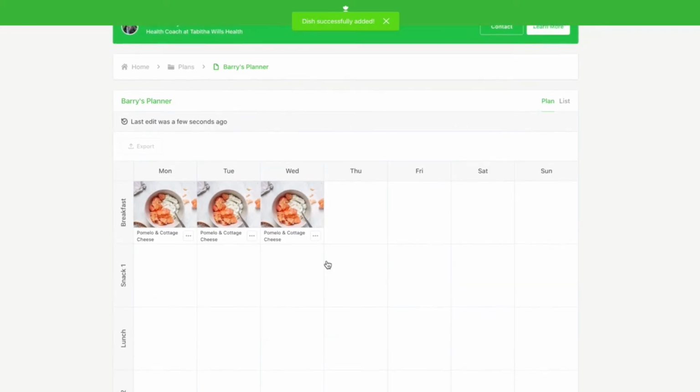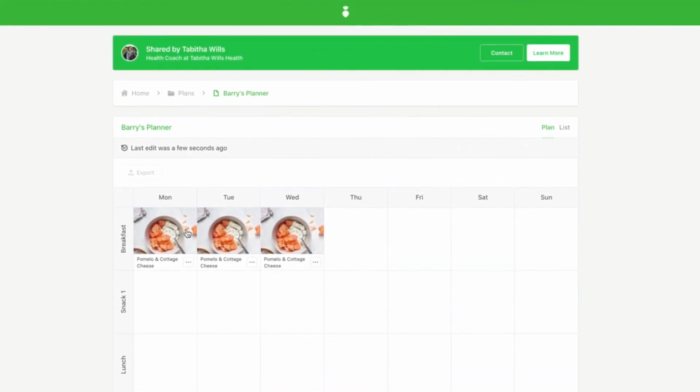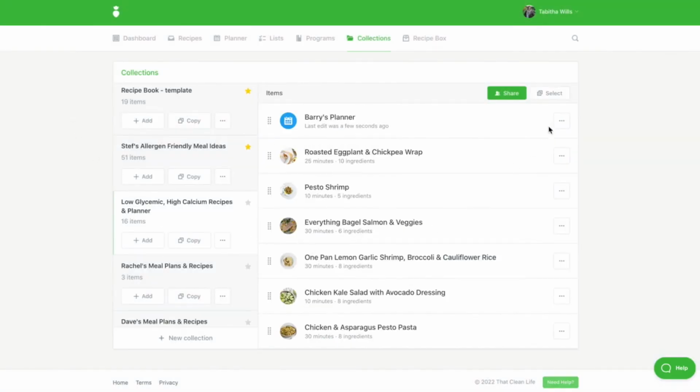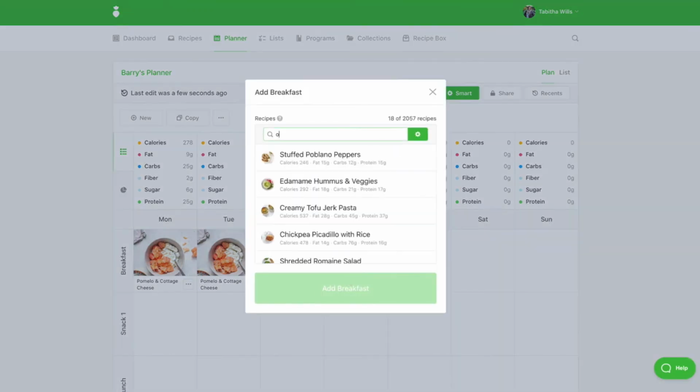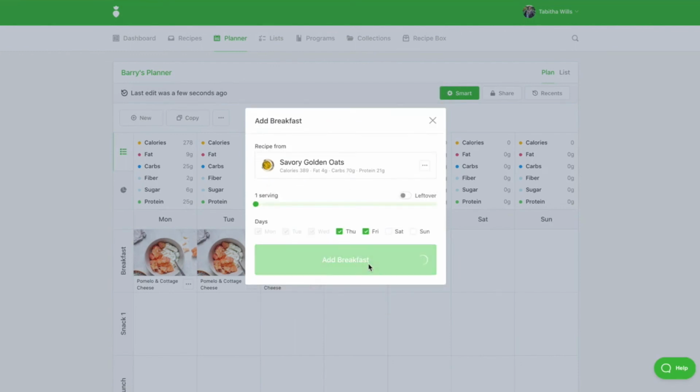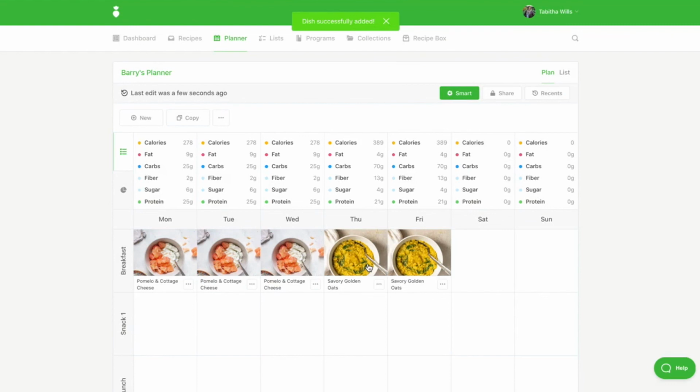As the practitioner, you'll be able to see what your client chooses to add to their meal plan, so you can provide them with feedback and even edit their plan if they need some extra guidance. This is a great way to empower your clients and teach them the skill of meal planning while still providing them with the meal ideas that meet their needs.